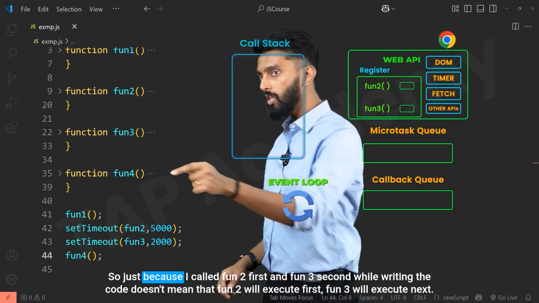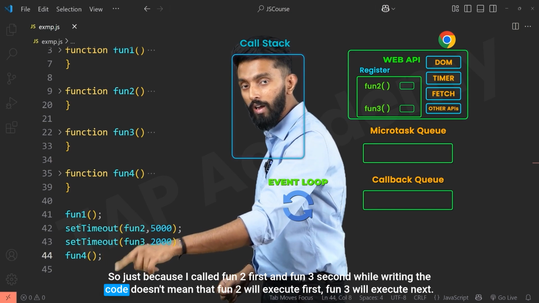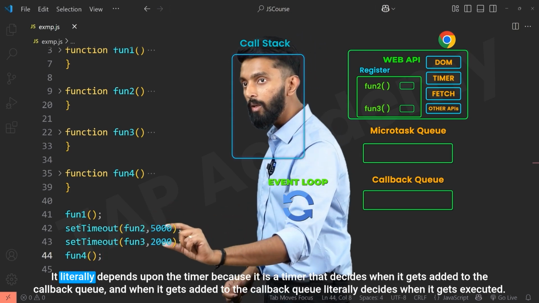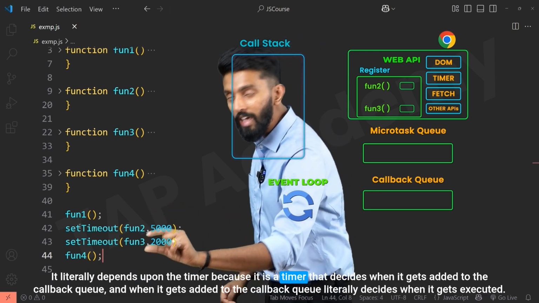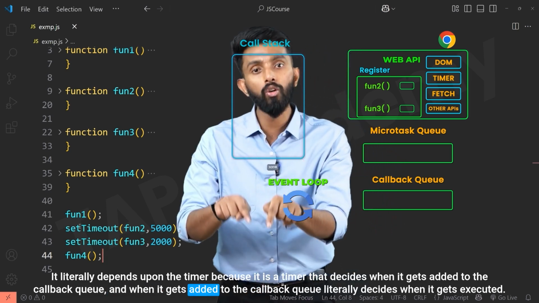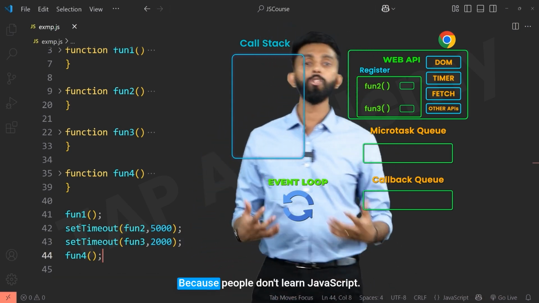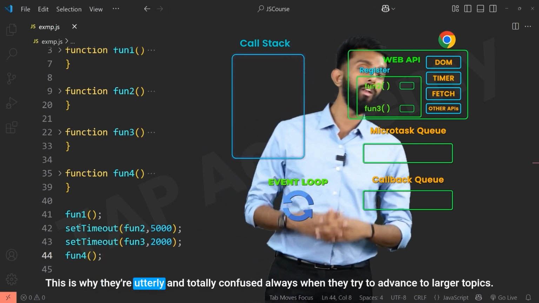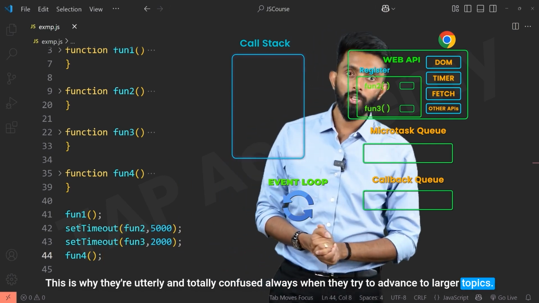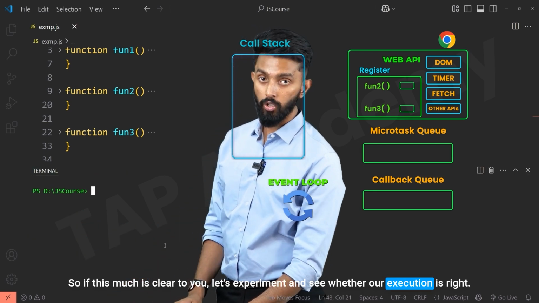So just because I called fun2 first and fun3 second while writing the code doesn't mean that fun2 will execute first and fun3 will execute next. It literally depends upon the timer, because it is the timer that decides when it gets added to the callback queue. And when it gets added to the callback queue literally decides when it gets executed. Because people don't learn JavaScript this way, this is why they're always utterly confused when they try to advance to larger topics. Great. So if this much is clear to you, let's experiment and see whether our execution is right.